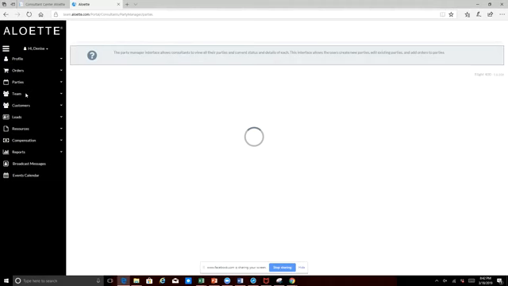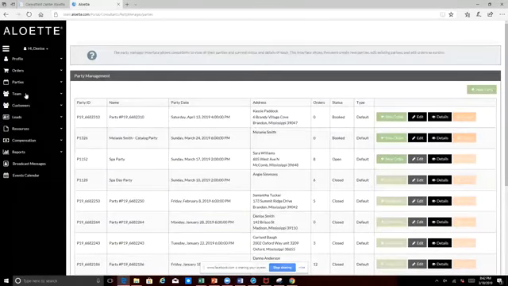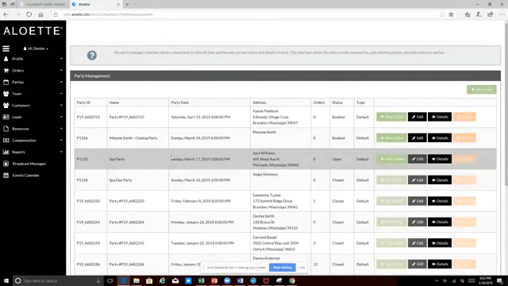I'm going to go to her party manager. She's already entered the majority of this order, so I'm going to show you guys how to finish it up. So the party that I'm looking for is this one here. It's for Sarah Williams. It's the one she held on Sunday. And what I'm going to do now is add another order, and then close it out with hostess benefits.